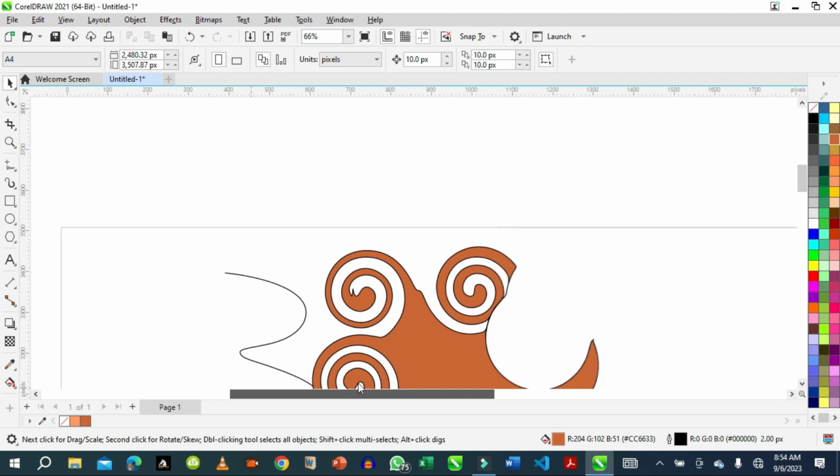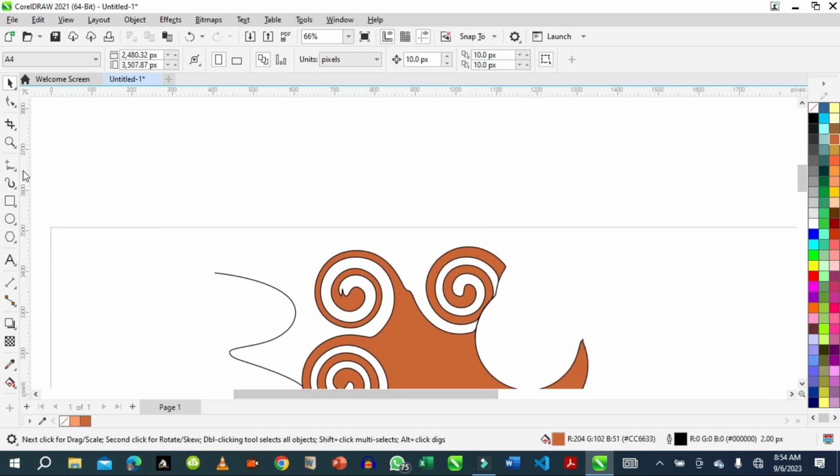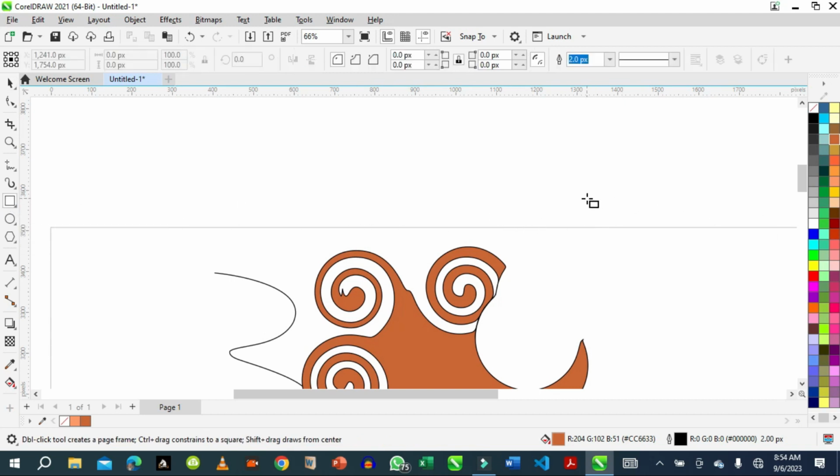Let's bring our page to view. So in the regular shape, we can get this rectangular shape. If I click rectangular shape, I can draw a rectangle. You select the shape and you draw your rectangle.